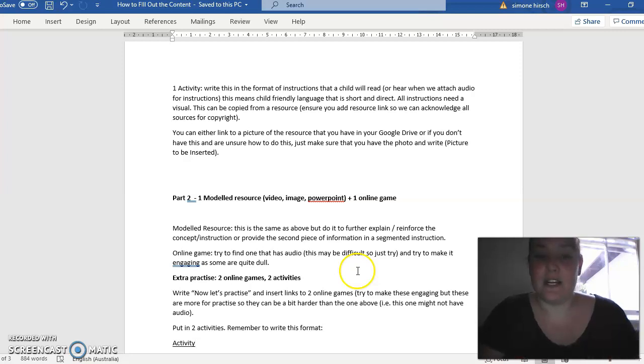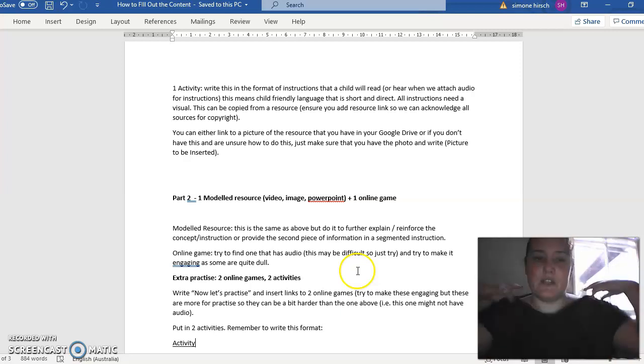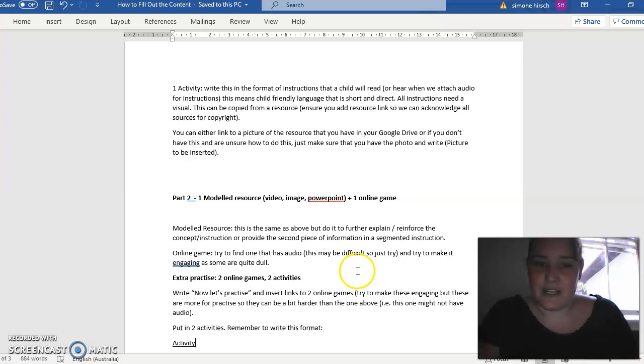An online game. So try to find one, if possible, with audio. Again, I've been finding a lot that have sort of been made by teachers, which is still great, but they might not be really exciting, engaging games. But whatever we can find, we can find. But for this one where you've got part 2, try and find one that has audio at least, so students can hover over it and it will say the word if they can't hear it, or the instruction. Yes, so that will be the online game.